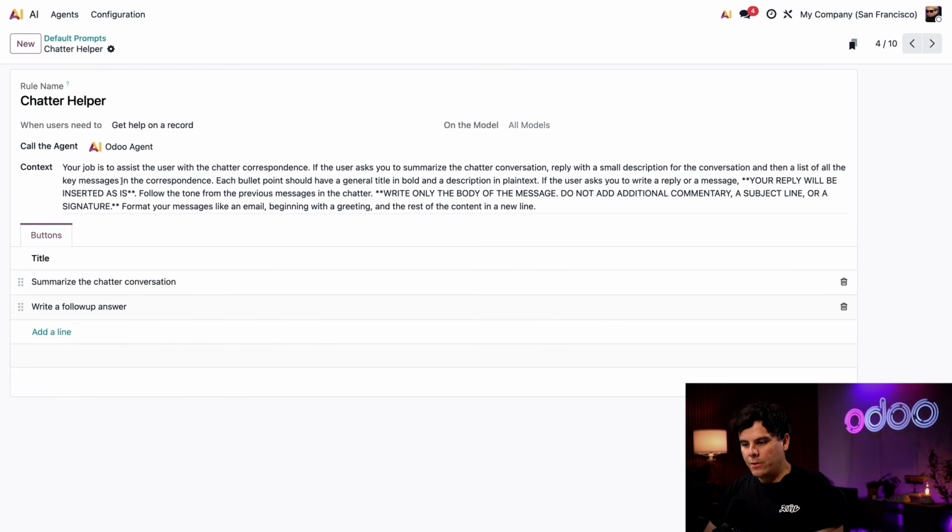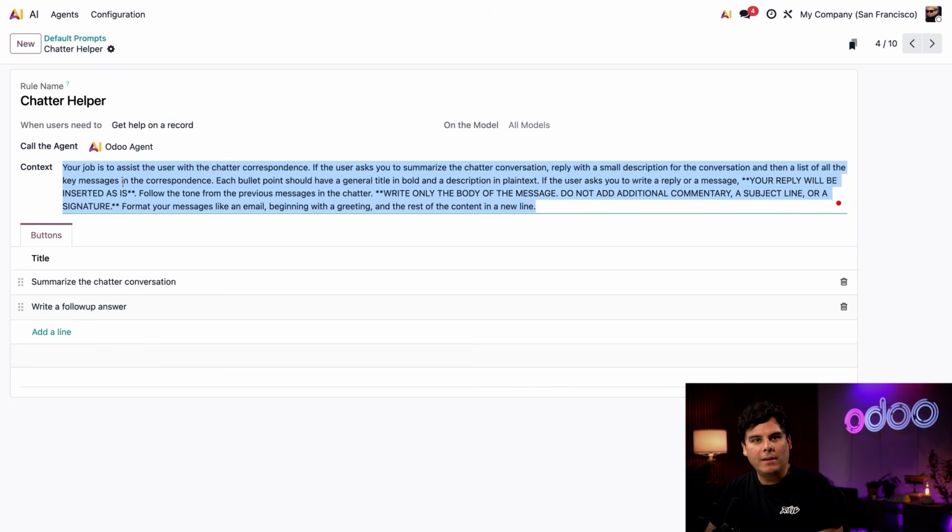All right, so this one is pretty interesting. Now, starting in 19.2, each default prompt can have multiple levels of instructions. At the top, you have the context, which is kind of like the start of everything. This gives the AI general guidance for how it should behave. It essentially explains the background for the task and tells the agent what their role is. For this task, the role is to assist the user with chatter correspondence.